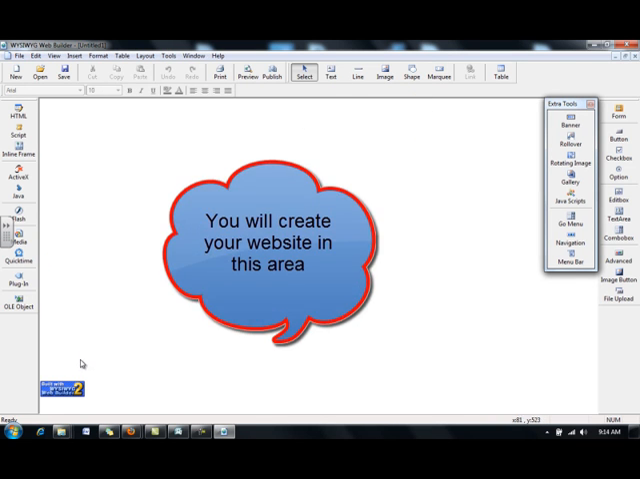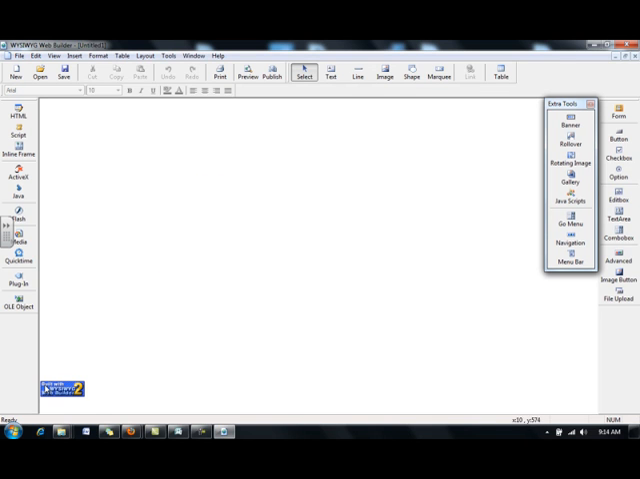Now you'll notice down in the bottom left there's a little blue picture there that says built with WYSIWYG. You cannot delete that. Because the software is free, that will always be on the page. Now even though I haven't actually made anything on this page yet, I'm going to save it straight away.